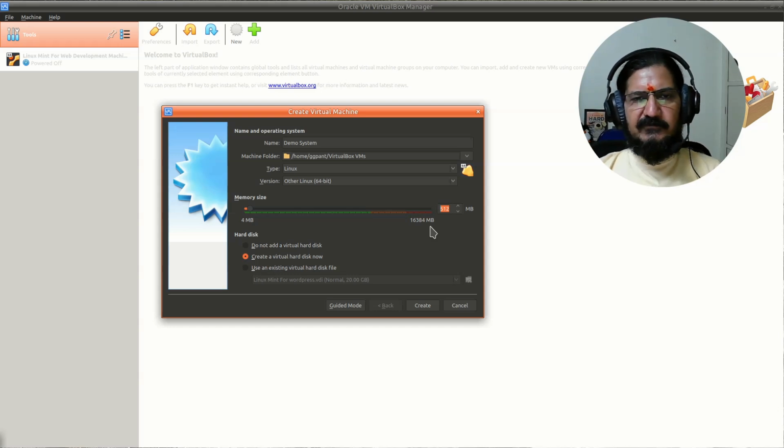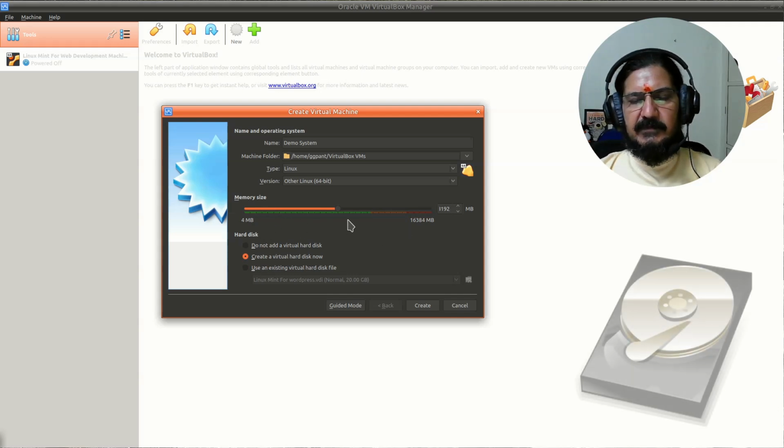At least 4 GB would be required for the virtual machine to run properly. And I'm assuming these days most of us have around 8 GB of RAM. So I'm going to set 8192, that's around 8 GB of RAM over here. That has been set. So this is something like adding memory to your machine. I have added that much RAM.